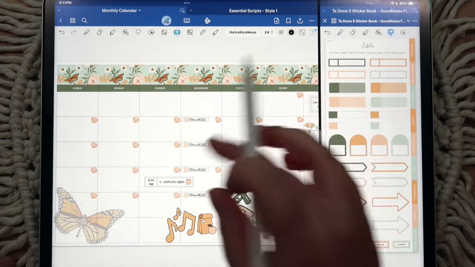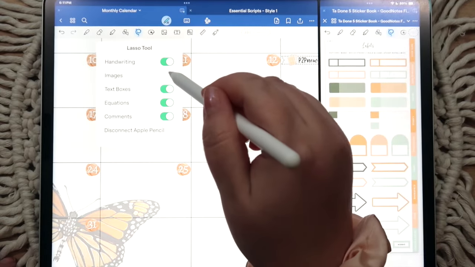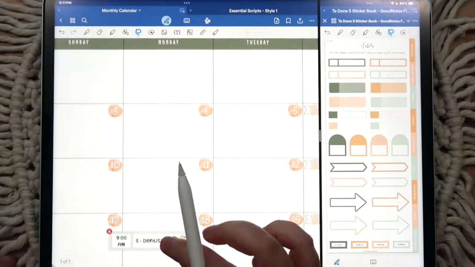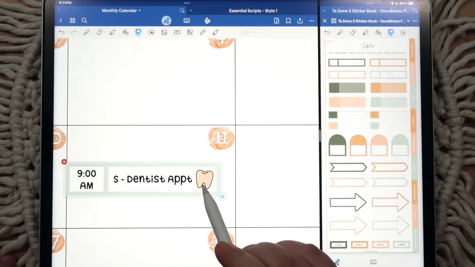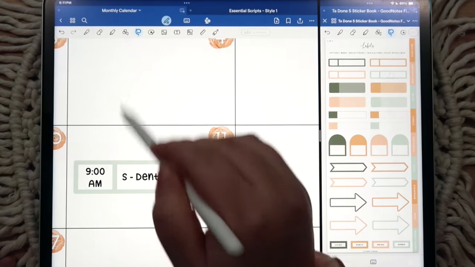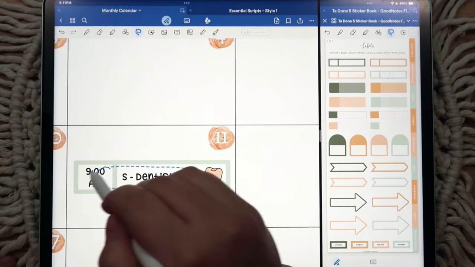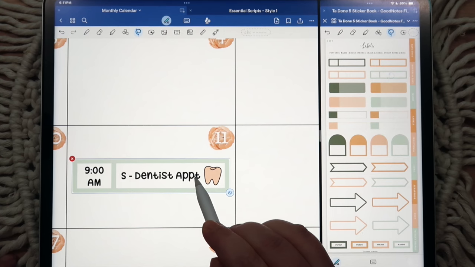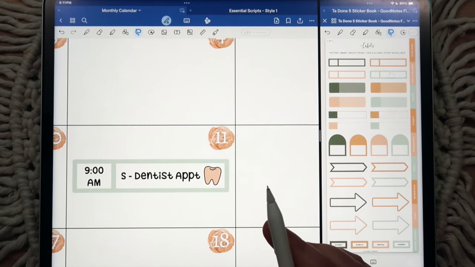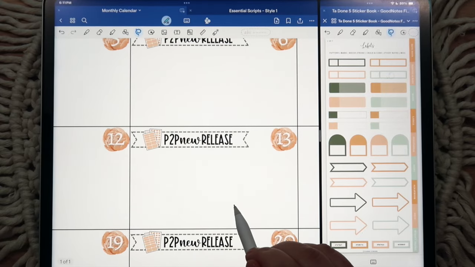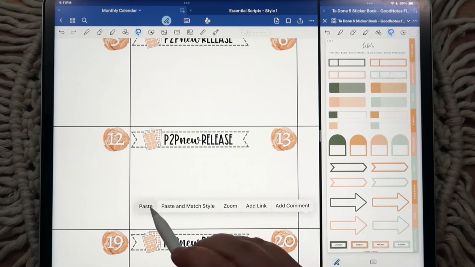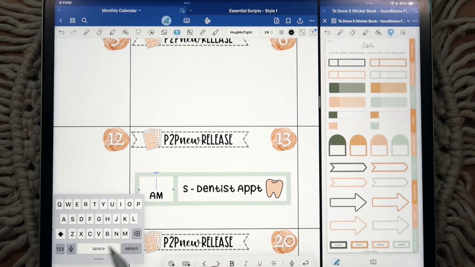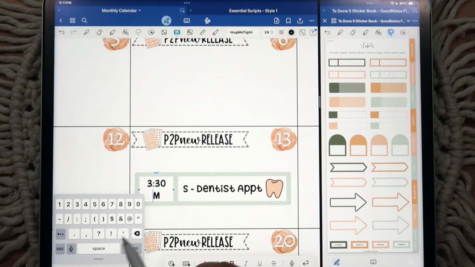Okay, that works. And now that that is done, I can take all of that and resize it. And we'll put that on the 11th. Make sure we get that little tooth in there. So we have the 11th for me, and then Maddie's is on the 13th. And hers is at 3:30 p.m.